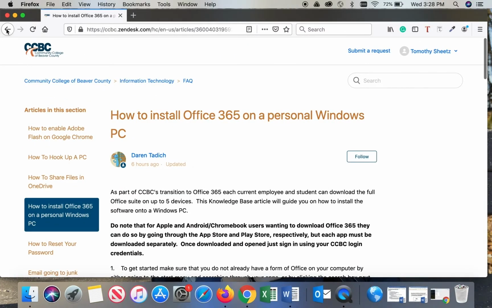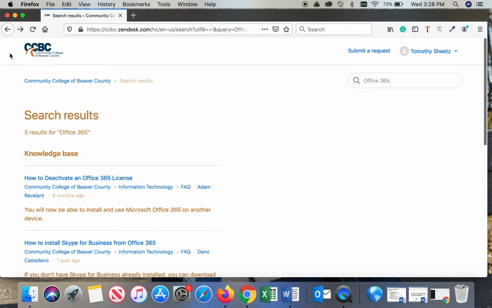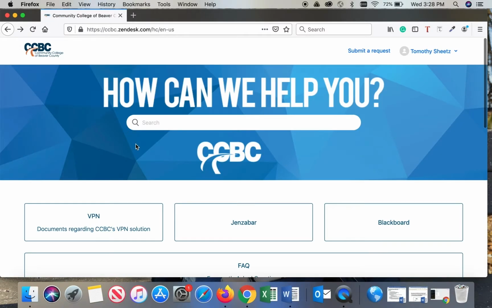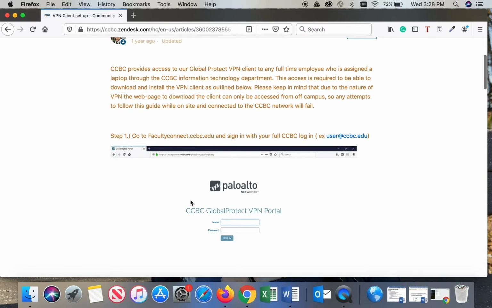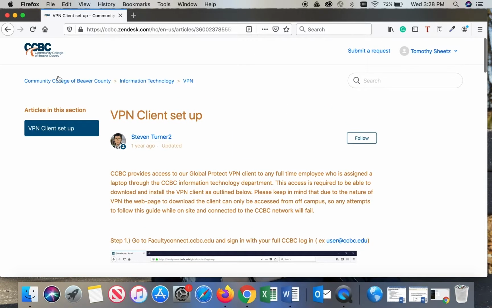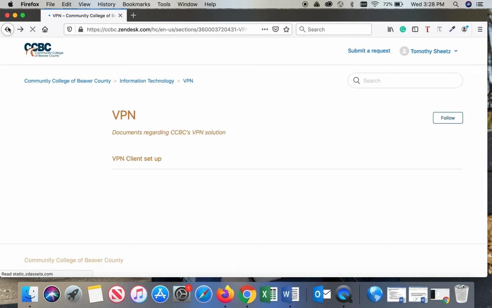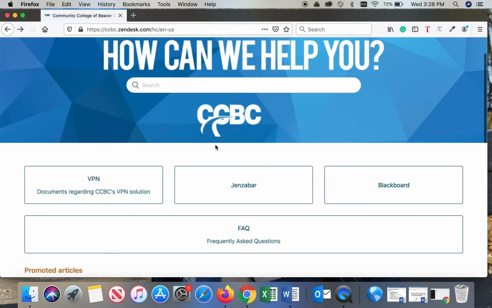Often, the information you are looking for will be found on the home page without having to use the search feature. For example, instructions on installing VPN can be found after clicking on the link for VPN. And information relating to Blackboard can be found after clicking the Blackboard link.